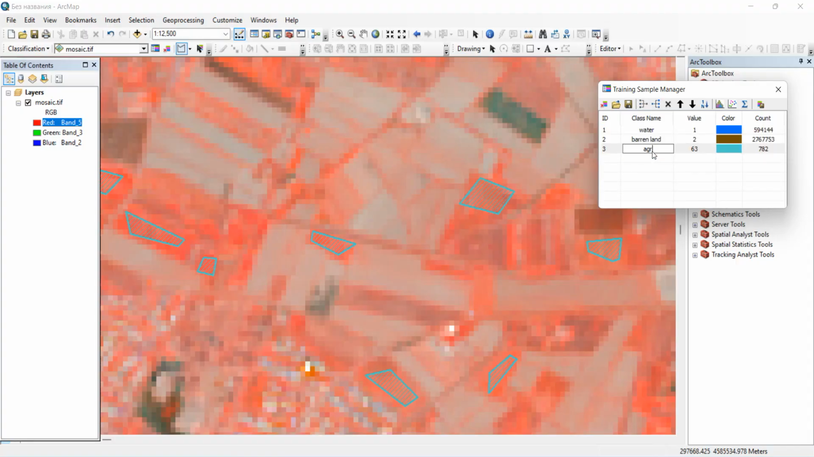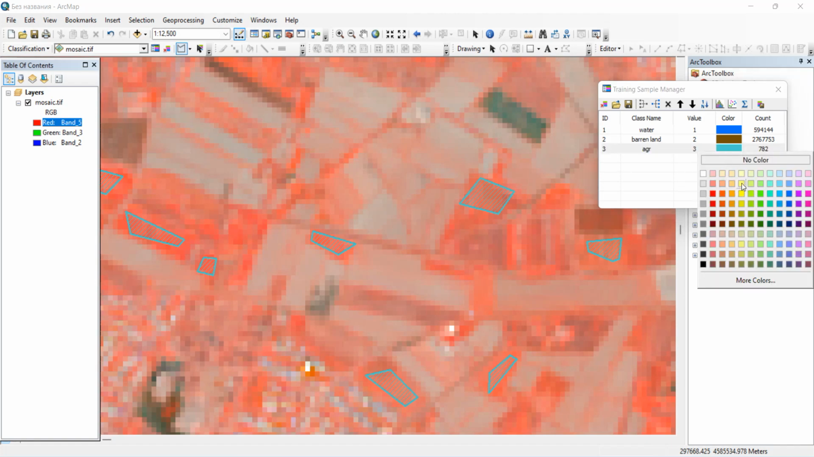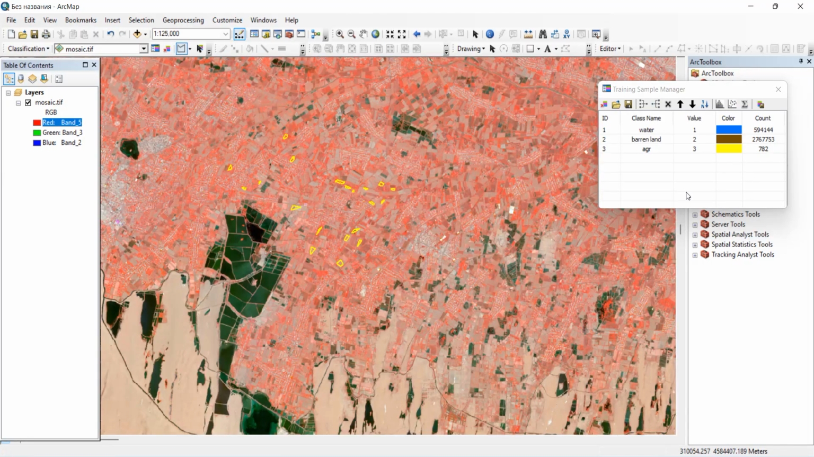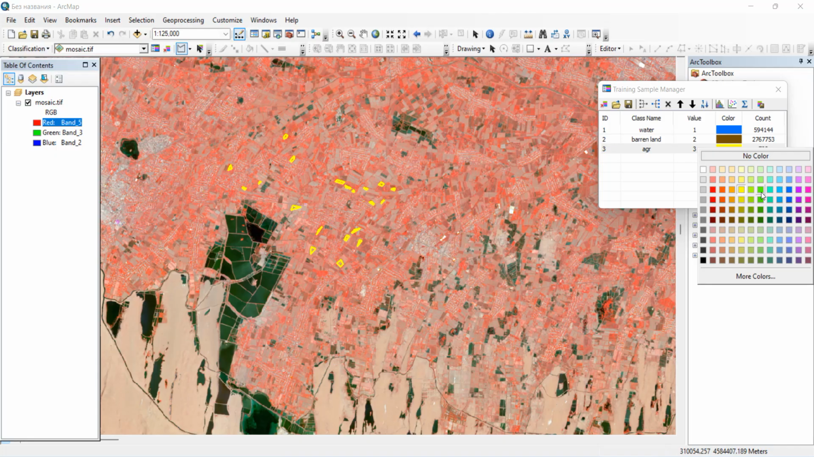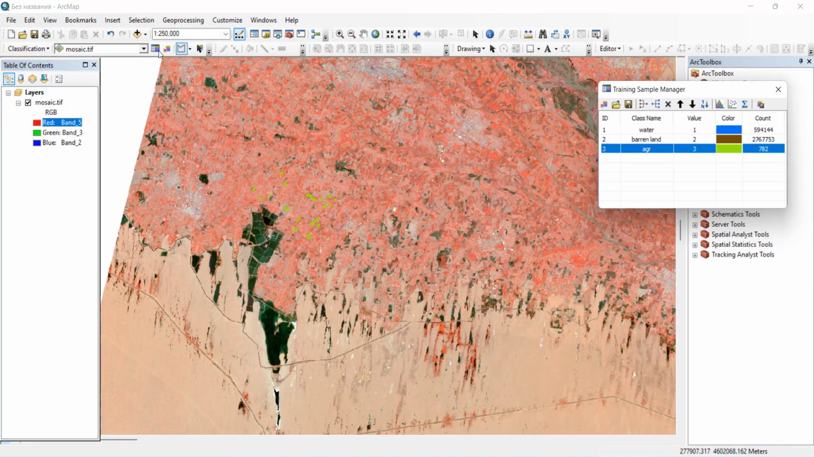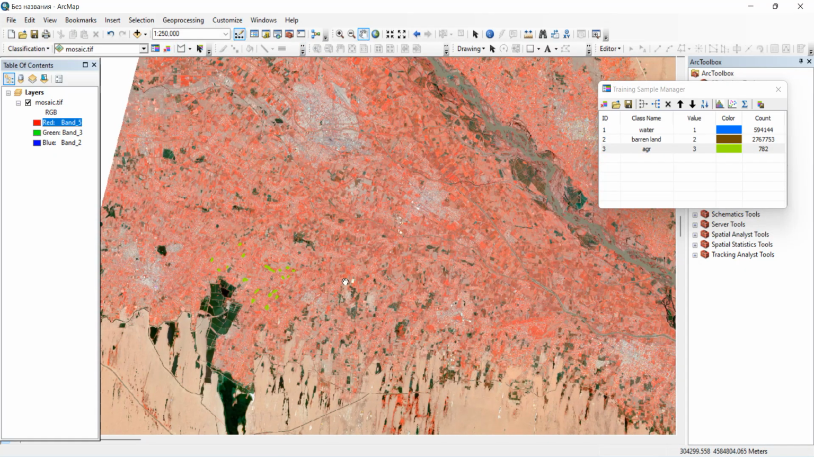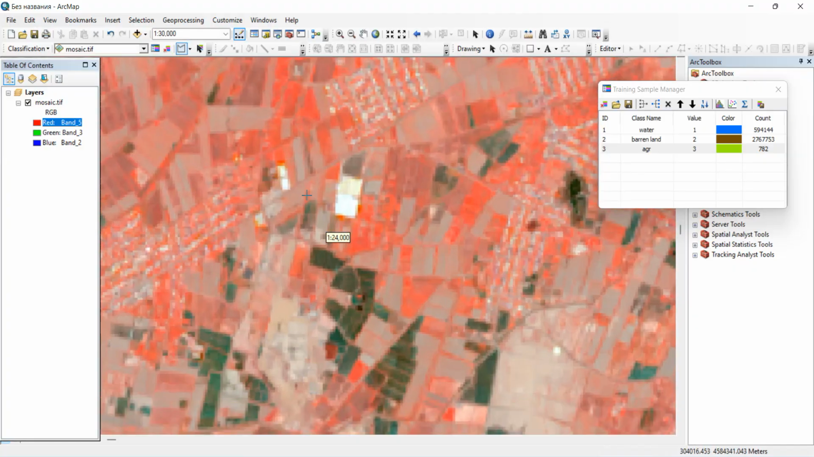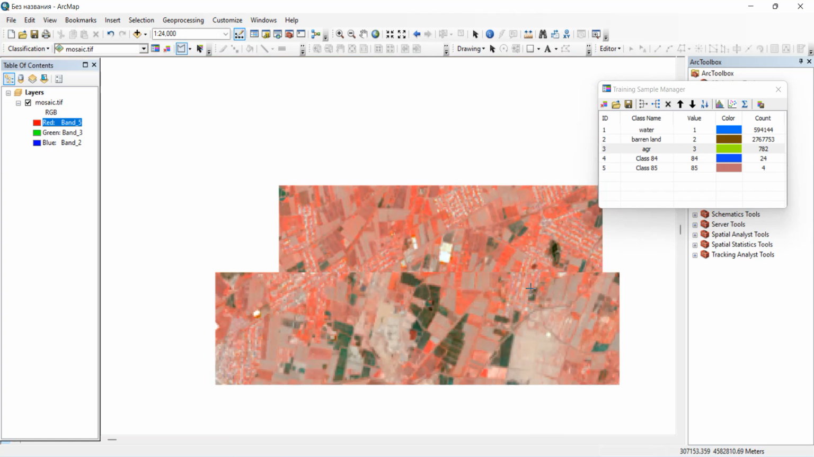So agriculture 3, I will change it to yellow, for instance, or you can change it to light green. So the next step is to collect classes for built-up areas and rocks and asphalts, because this will be the same class. So this white color can be considered as built-up using this false color composite combination.